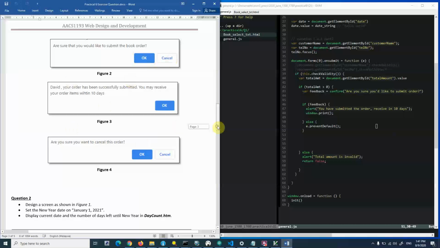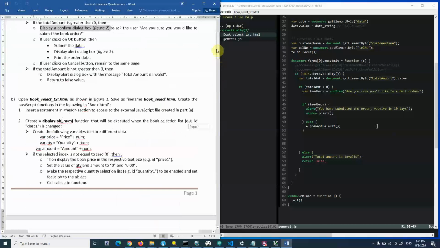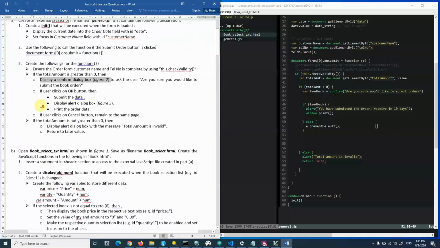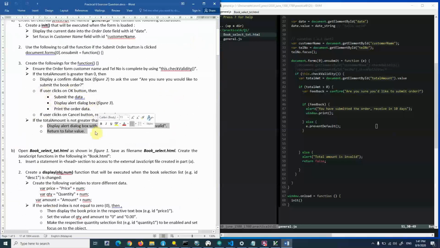Now, let's have a look at the instructions. Are you sure you want to submit this order? If the user clicks on OK, then submit the data. Otherwise, display an alert dialog box. Print the order. If the user cancels it, remain on the same page. If the amount is not greater than 0, then display this message. So this is the series of instructions on clicking the form.